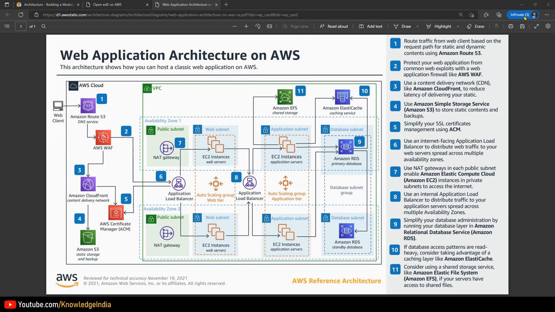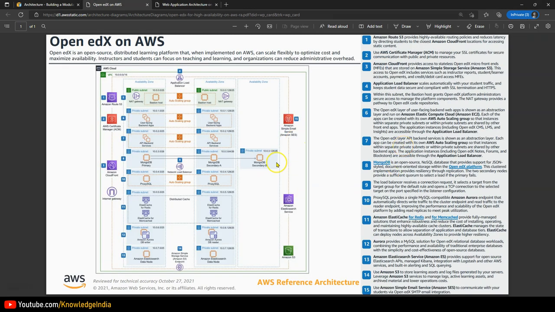Now, if you just look at one more diagram, this one. This is also a diagram, and it is there as a reference architecture. Just try to count how many private subnets are there. 1, 2, 3, 4, 5, 6, 7. There are 7 private subnets in one availability zone, and then, of course, in the other availability zone, right? So is it really required that you go ahead and put it like this?